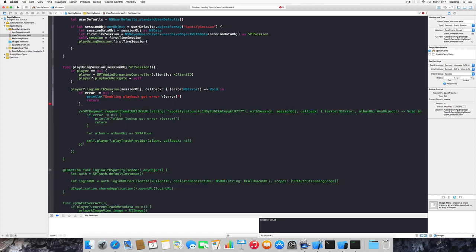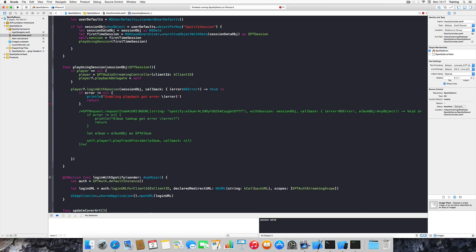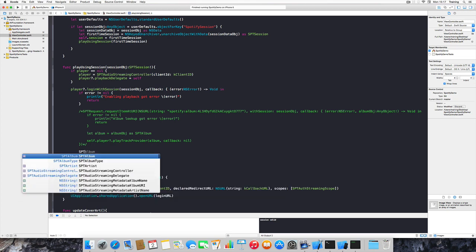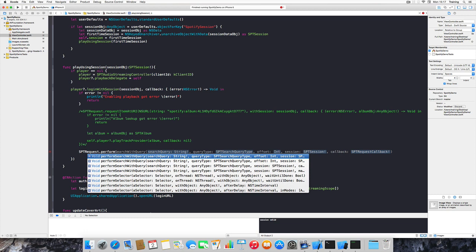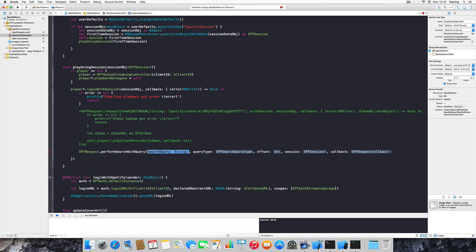So let's comment this piece out and do another SPT request where we can enter a custom title for a specific song that you want to listen to. So what we want to do is again create an SPT request, and this time we want to perform a search with query, query type, offset, and so on. So let's just use that. And the search query, let me say, is going to be Let It Go, which will play this famous Disney song.